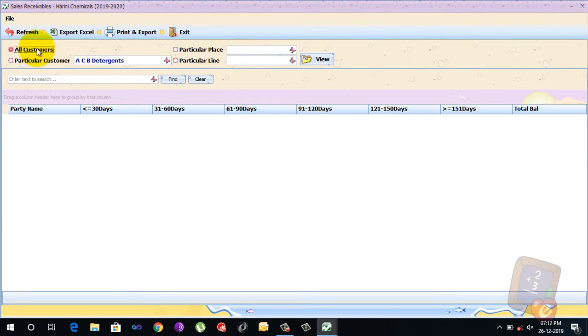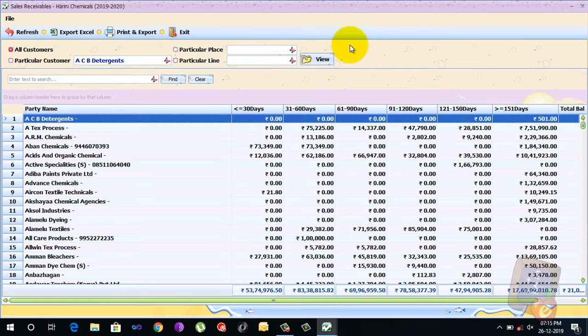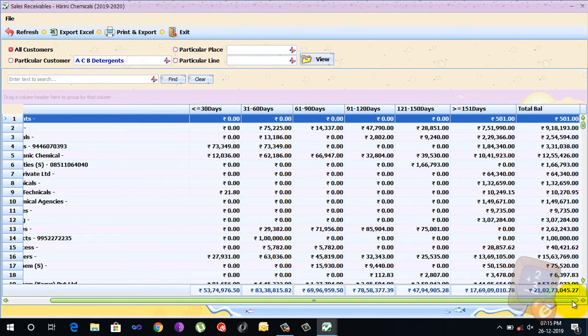Now let us click all customer and click view. Now it shows the customer-wise sales receivable list. In this, the first column contains the party name. The next column shows the total bill amount of the bill period of 30 days or less. The next contains 31 to 60 days of total bill amount. Next one is 61 to 90 days. And the next is 91 to 120 days. Next 121 to 150 days. And the next column shows the total amount of the bills which cross above 151 days.